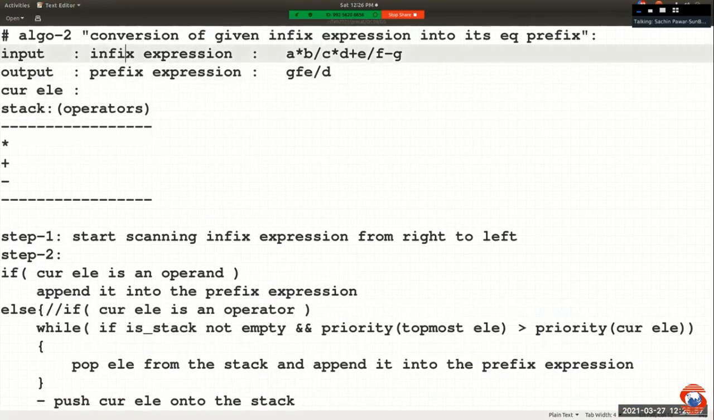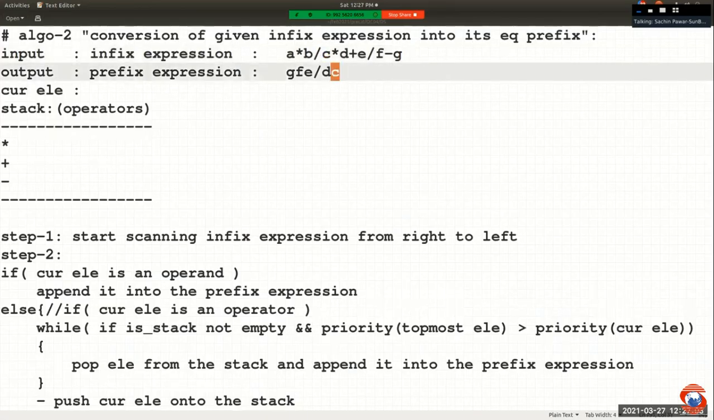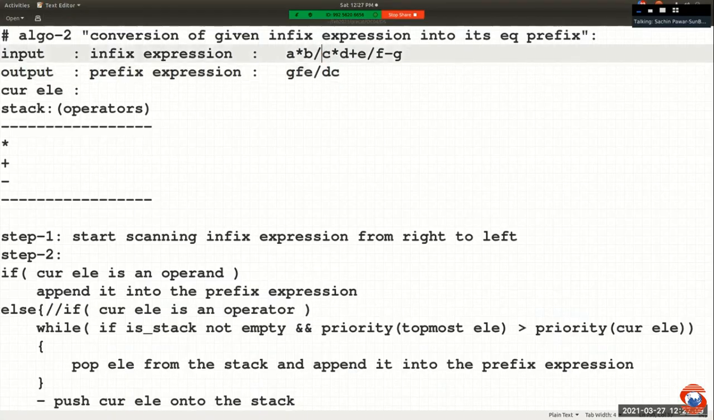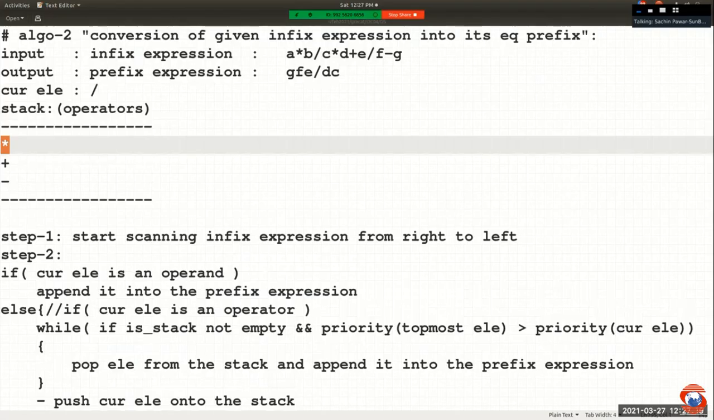Right? Then read next. After star, what is there? After star, C is there. So C is an operand. If current element is an operand, what to do? Yes, append it into prefix expression, right? Then read next. Division operator. If current element is an operator, then check is stack empty. No, stack is not empty.